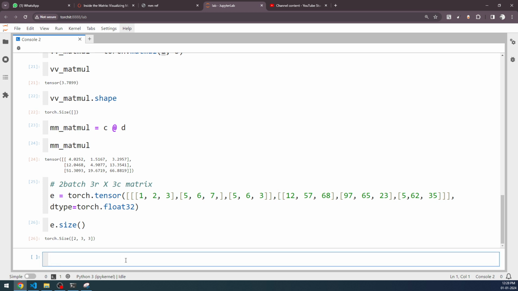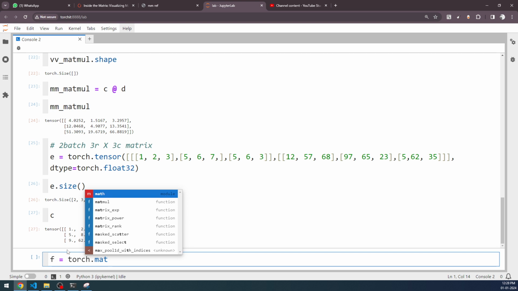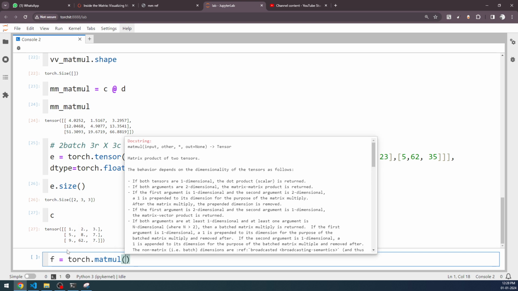To visualize this and understand what is going on is very important, because assume you are going to do a matrix multiplication, how is it going to happen? So let us try this with the 2 batches 3 cross 3 tensor. We are going to do a matrix multiplication of the tensor E with the tensor C. Let me also print C for you to visualize and look at the elements. I'm going to do F is equal to torch.matmul.